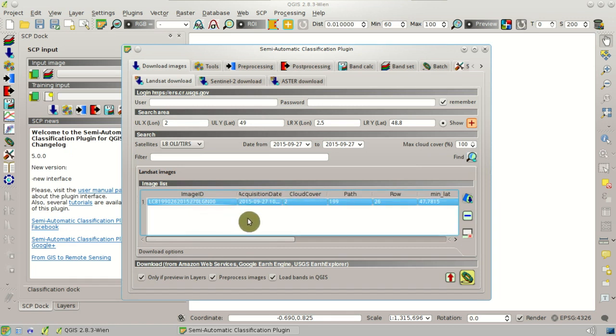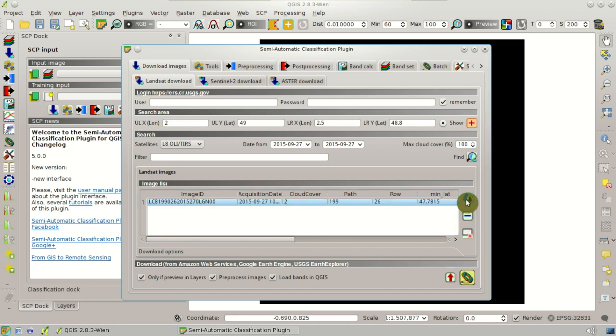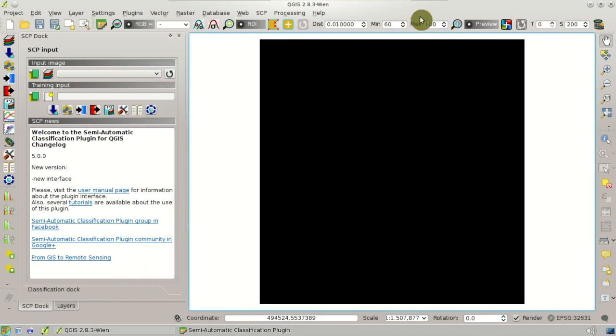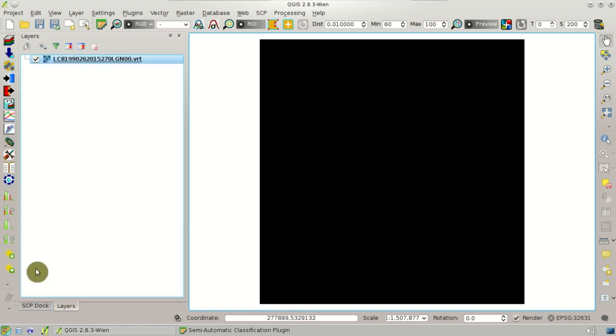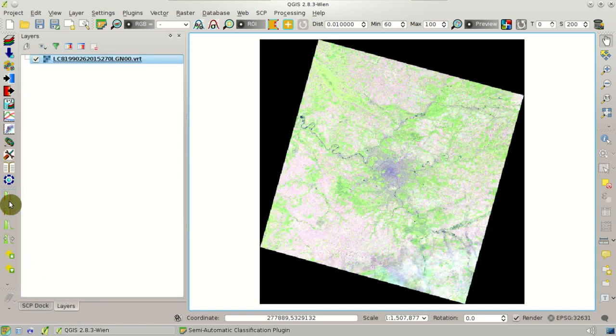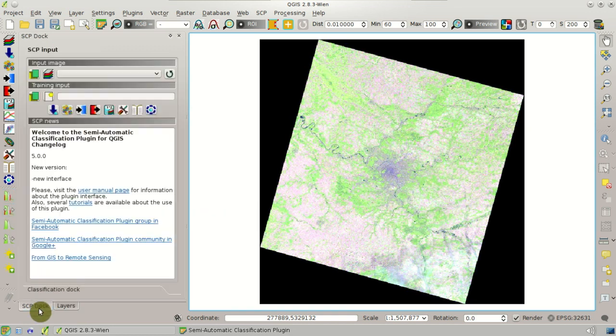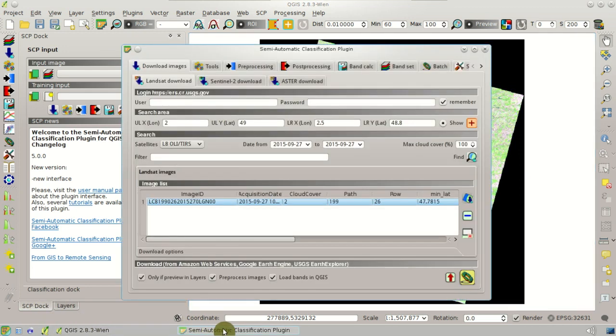Select this image and click this button to display the image preview. Here we have the image preview. Sometimes the colors are not correctly displayed, so just click this button here in QGIS to display the image correctly with the proper stretching. And in the interface click Download Options.